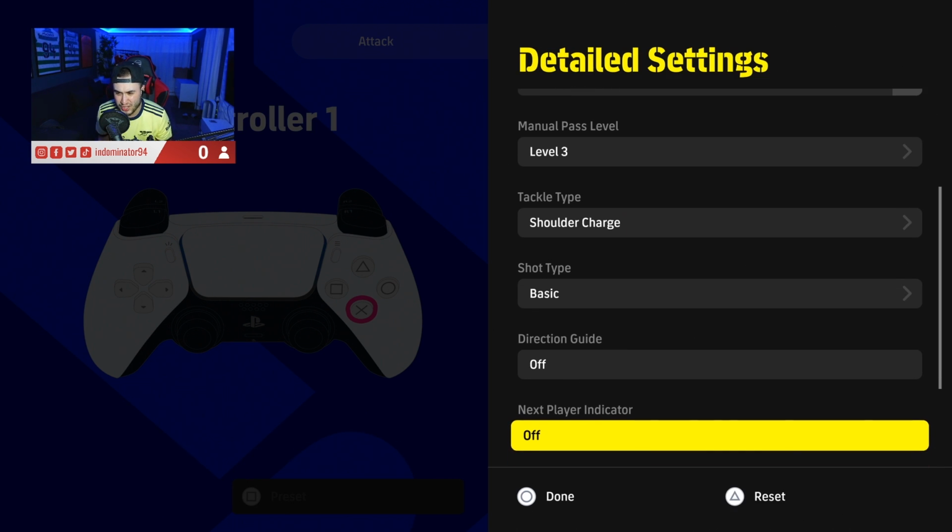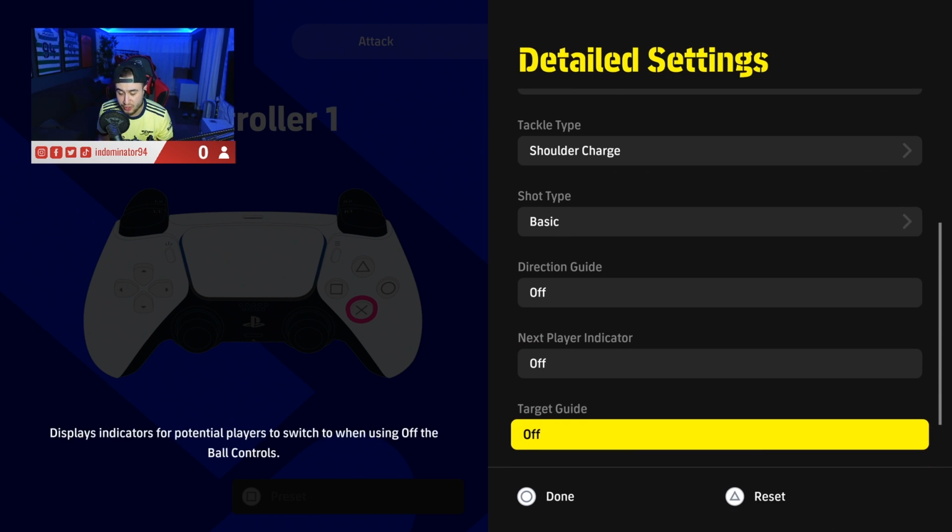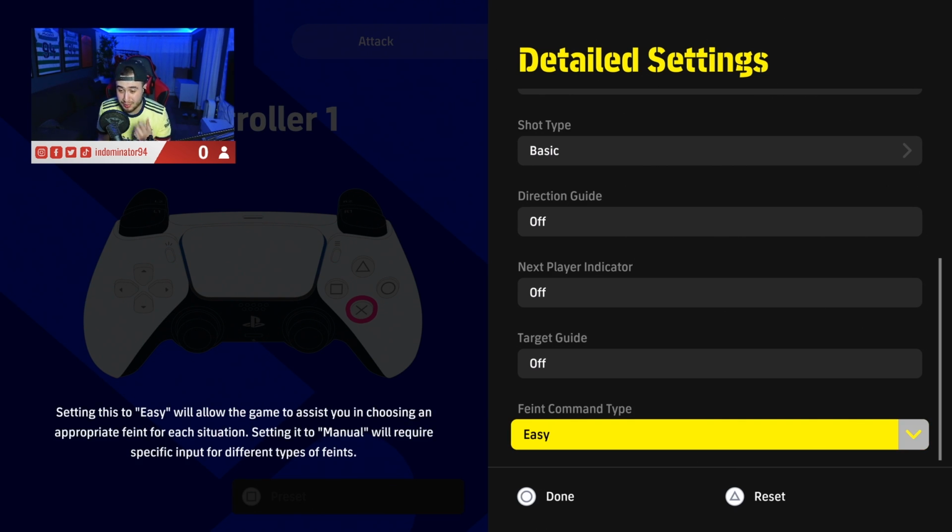Okay, and then the direction guide, next player indicator, and target guide is all set off on mine, because all these lines on the pitch are just distracting a lot. And then same as shot type, for the tricks, dribbling, I use easy rather than manual, because you want the most effective way, the easiest way to perform tricks, and that's why I've selected easy as well.